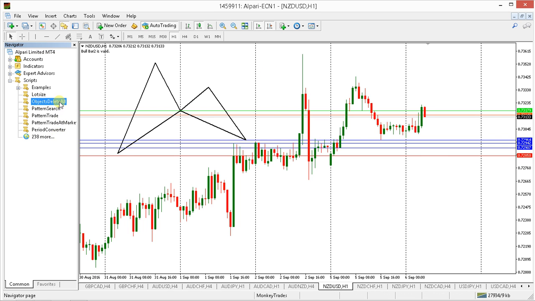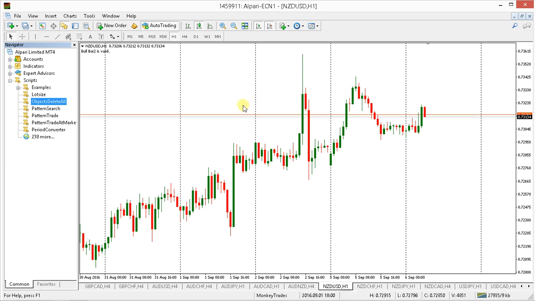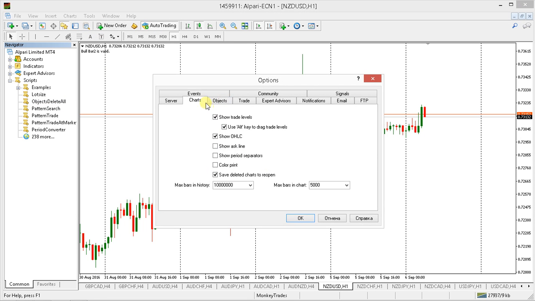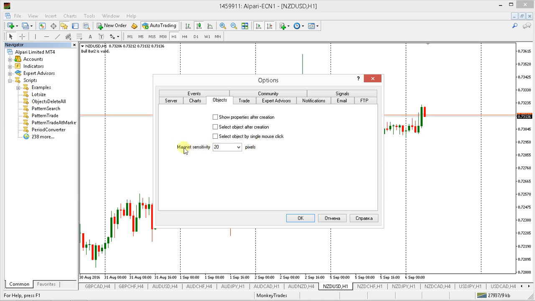Okay, why do I need to analyze drawings? When I draw, I can draw whatever I want, according to my experience. So, for my drawings to coincide with highs and lows, I first need to go to Tools, Options, and Objects, and here I need to use magnet sensitivity. It should never be 0. It should be 20, 50, or 10 pips.